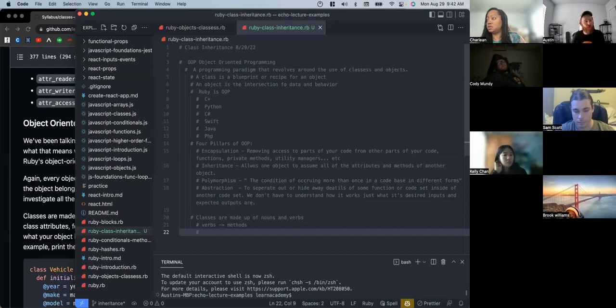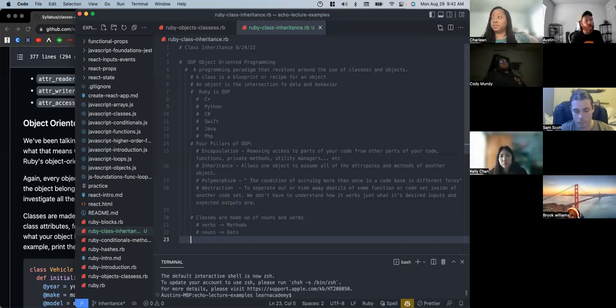And if verbs are the methods, nouns are the inputs, the data. So our classes are containers for data and behavior, and that's those verbs and nouns.